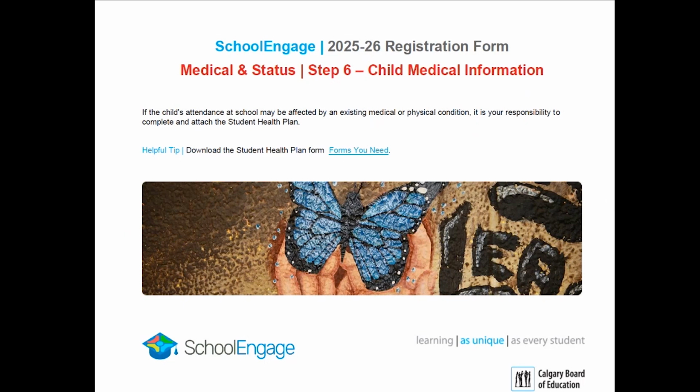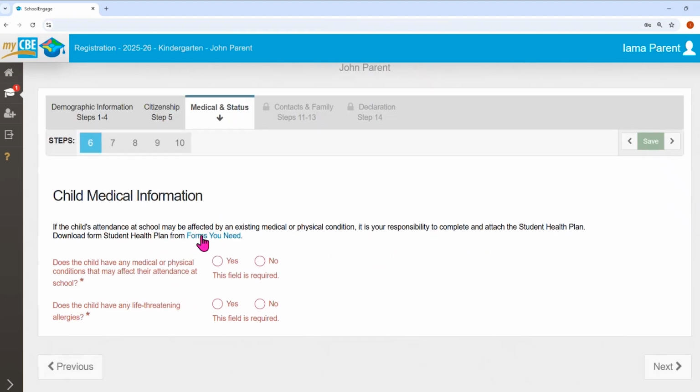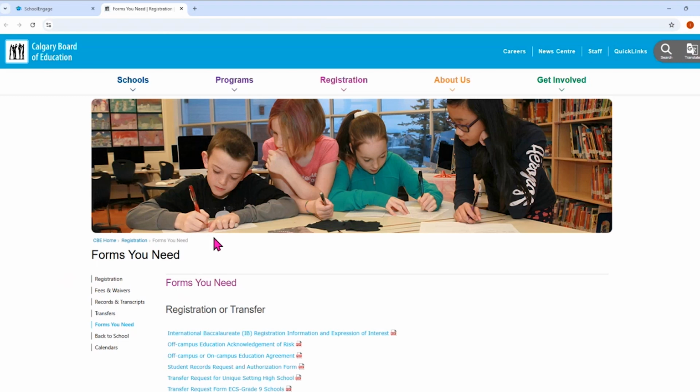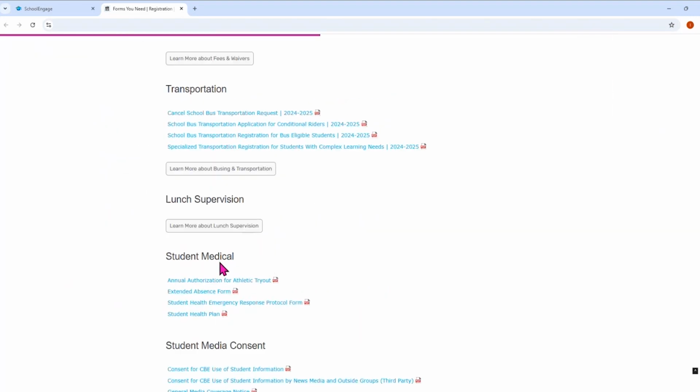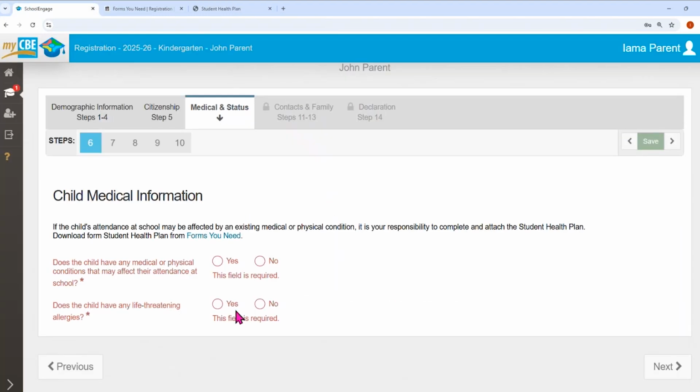Step 6, child medical information. If the child's attendance at school may be affected by an existing medical or physical condition, it is your responsibility to complete and attach the student health plan. Helpful tip: download the student health plan from the Forms You Need link inside the form. So we are now on the medical and status chapter, step 6, child medical information. Here is that Forms You Need link where you can click and open a new tab. Scrolling down to student medical, the student health plan is the very last one. Clicking on this PDF, you can autofill all of the information, save it to your device, and come back and upload it to the registration form.